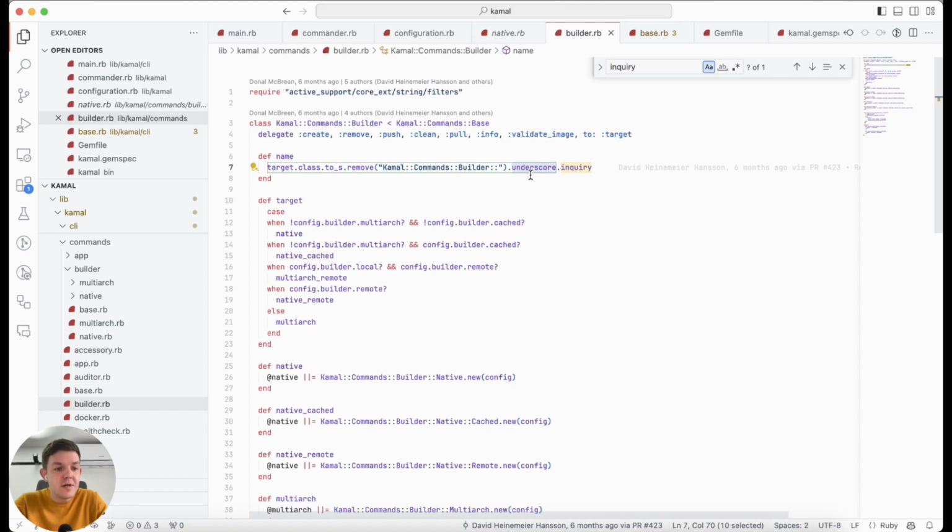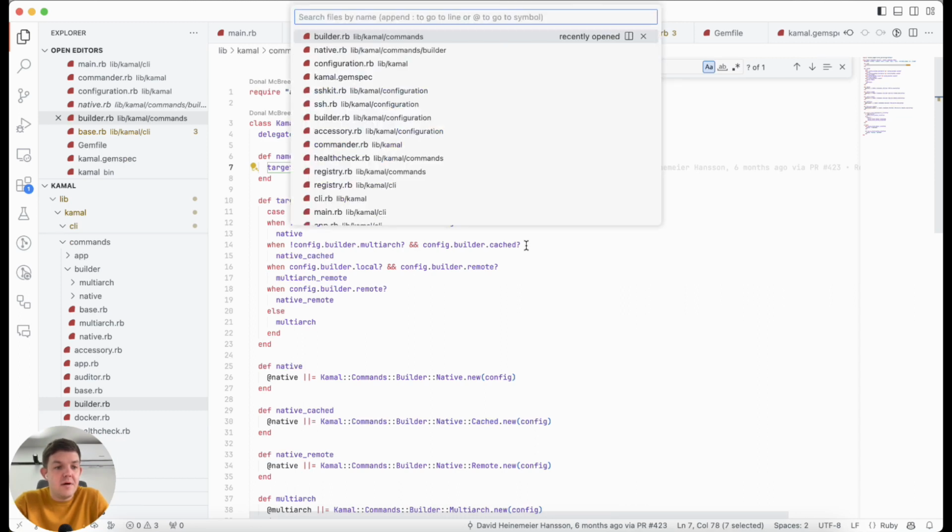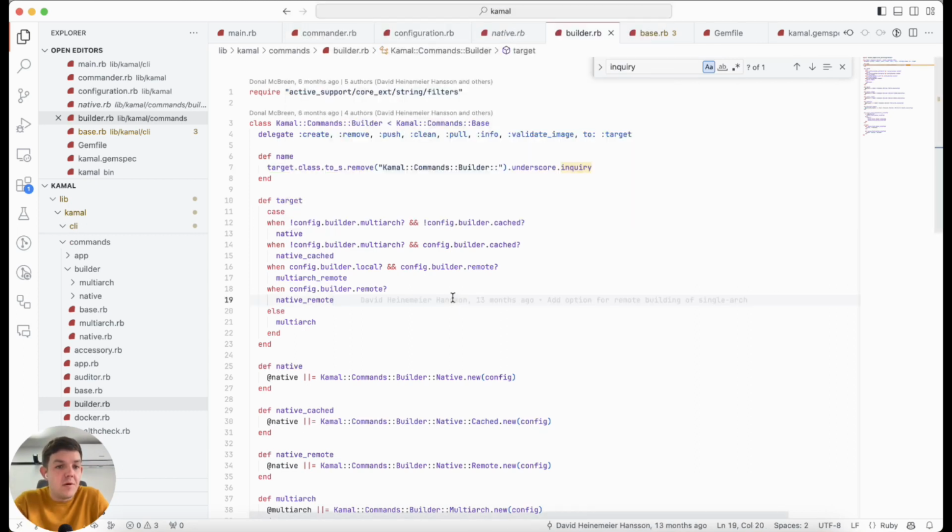Then we underscore this string and call inquiry, and inquiry actually returns a string object that performs like a string, but it may also respond to methods like native or any other method. And here you can see that these methods like multi-arch, cached, remote are called on an instance of inquiry.